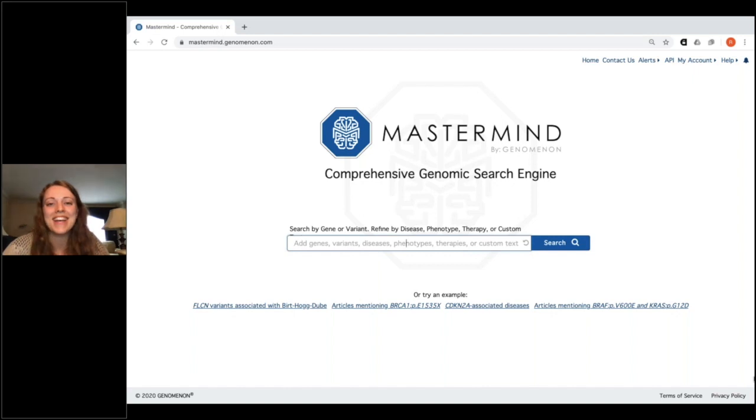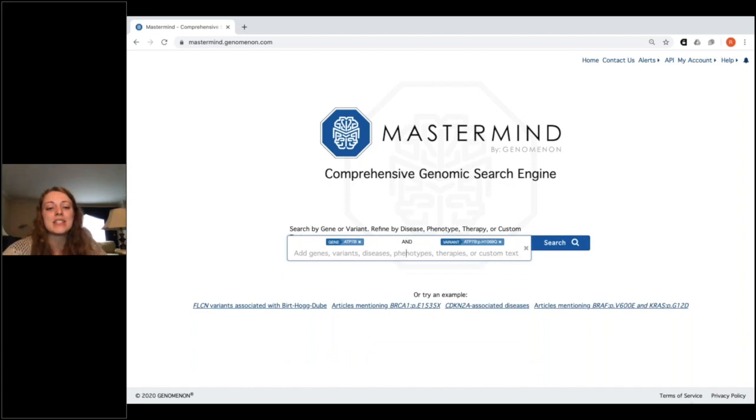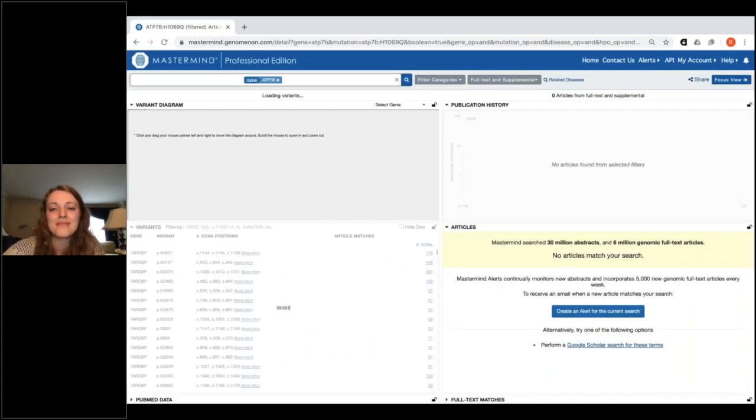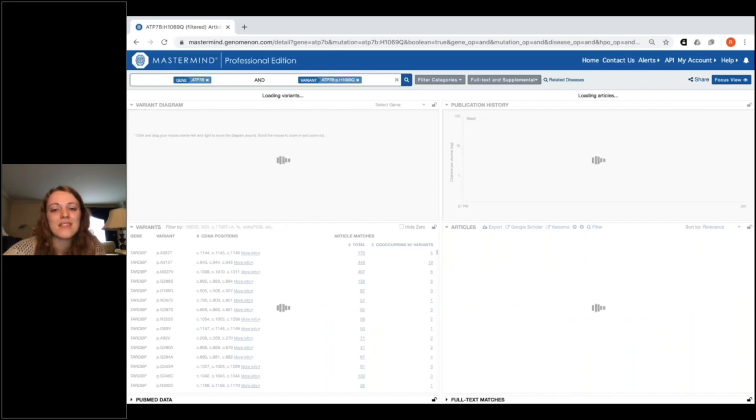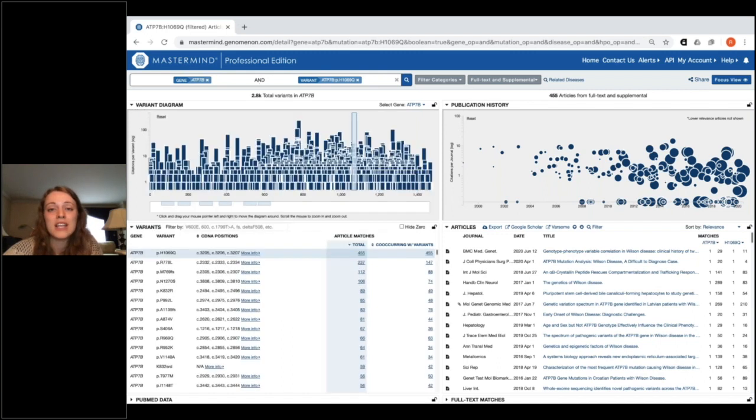Of course, thank you, Mark. So for our third example, suppose we have a case with the ATP7B gene mutation H1069, which segregates with the disease Wilson's disease. And so for this case, let's assume that we don't have a prioritization of whether we want to see functional studies or case studies. We want to see it all.